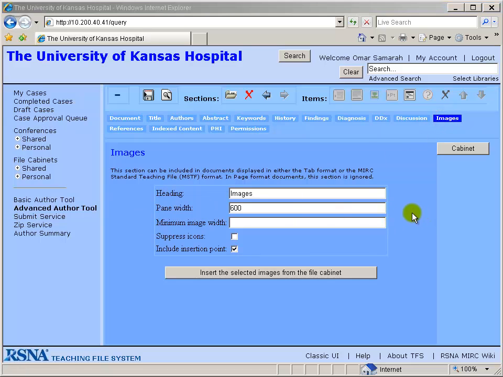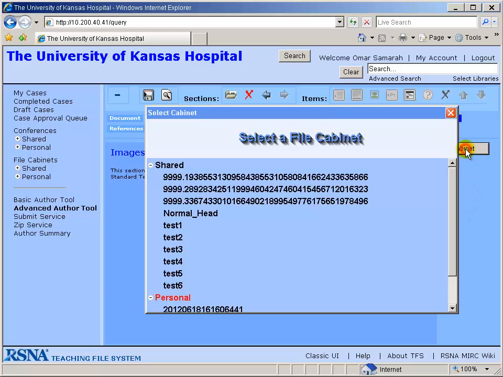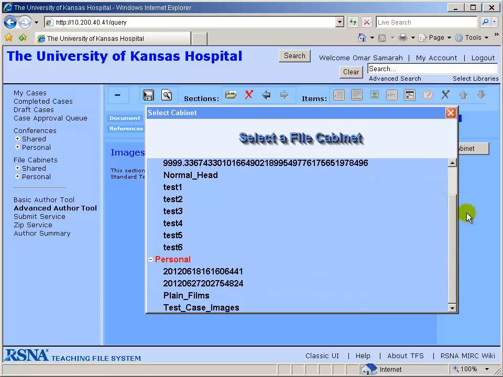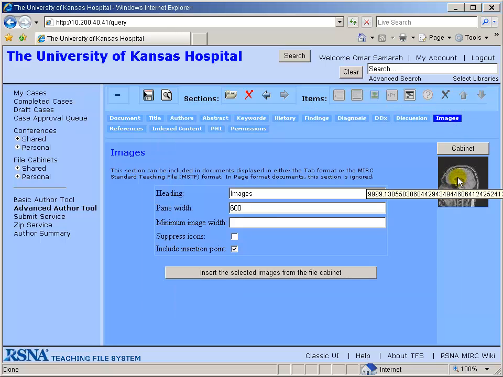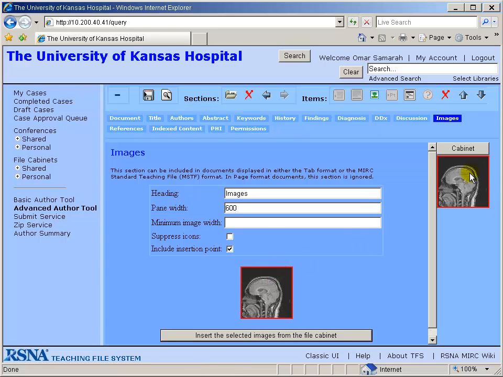Currently, we don't have any images in the teaching file, so let's click the Cabinet button over here. That opens a list of the image folders. So you can see we have shared folders and we have personal folders. I've got an image in a shared folder that I want to open called Normal Head. So you can see it over here. You have to click on the image, and then you want to click the big Insert button to bring the image from the cabinet into your case.